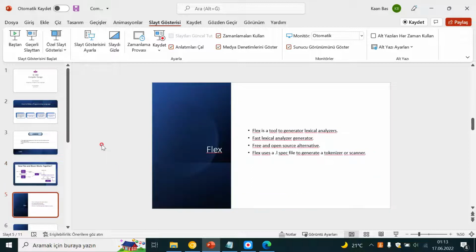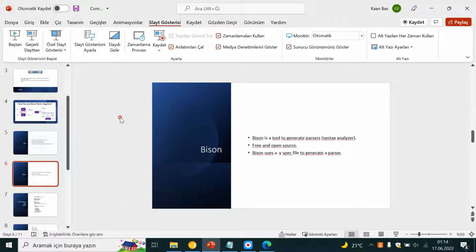Flex: the tokenizer reads an input file and chunks it into a series of tokens, which are passed to the parser. Flex uses a .l spec file to generate a tokenizer. Python: the parser reads a series of tokens, and Python uses a .y spec file to generate a parser.